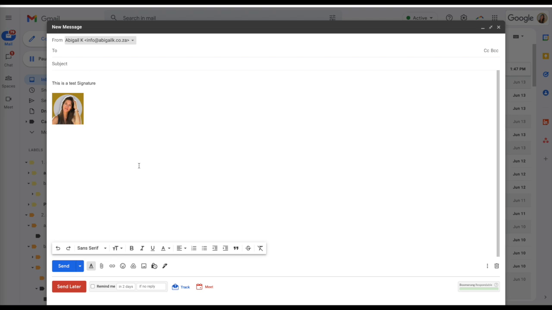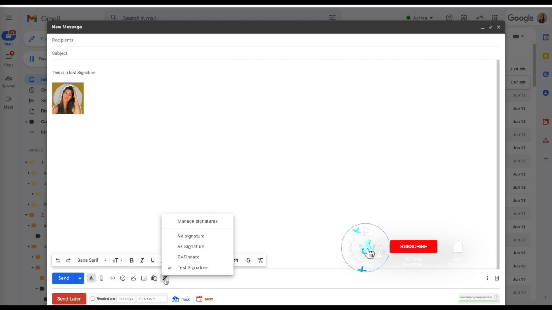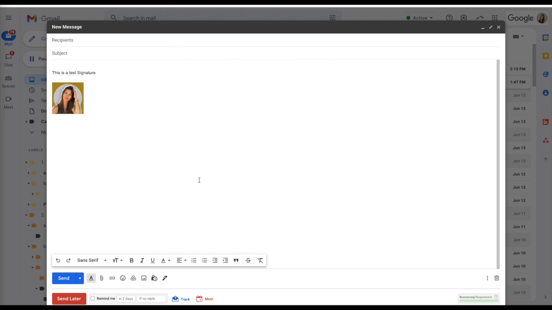If you don't set your defaults but you want to actually just change your signatures, when you're in an email, you can click on the pen, and here you can see the email signatures that are available, and then you can also get to your manage signatures section directly from this pen icon over here.